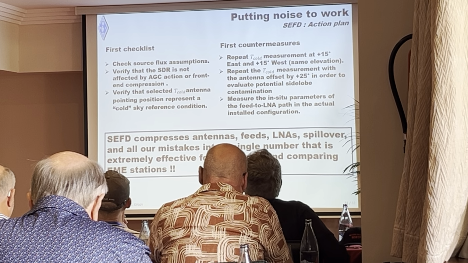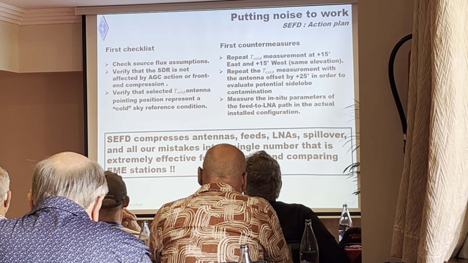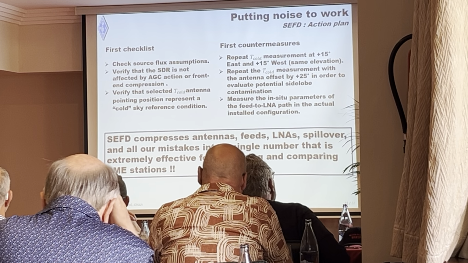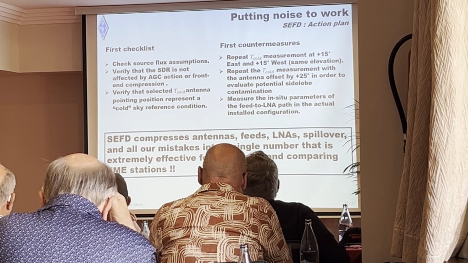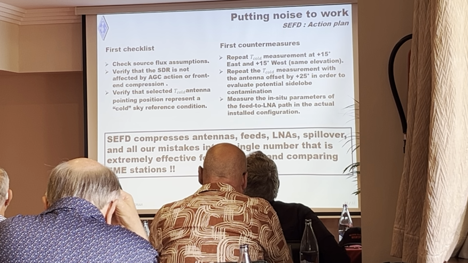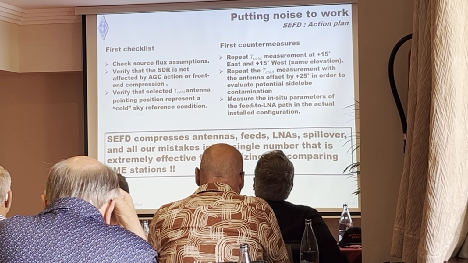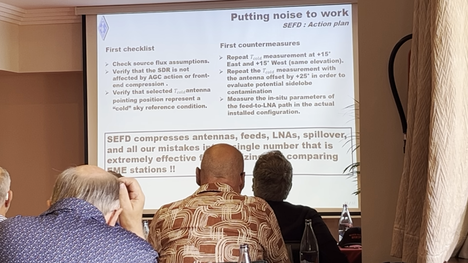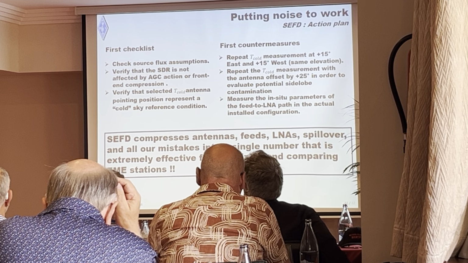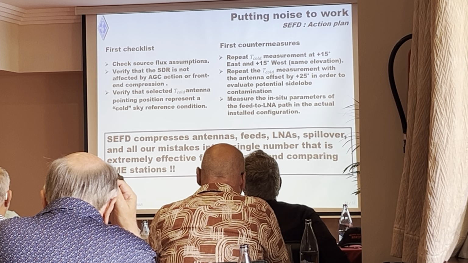action plan. For example, you want to double check the flux assumption of the sources, which are very, very stable. Sagittarius is moving a little bit, so you want to see the latest update. Of course, the SDR must be without the AGC, because otherwise the measurement is modified. Verify the cold temperature point. When you move the antenna, you need to be sure that you are not pointing at a tree, but you can do that by making the solar horizon, the noise horizon map.